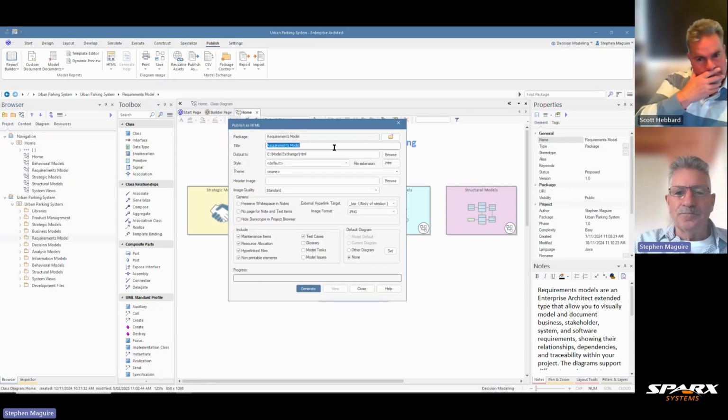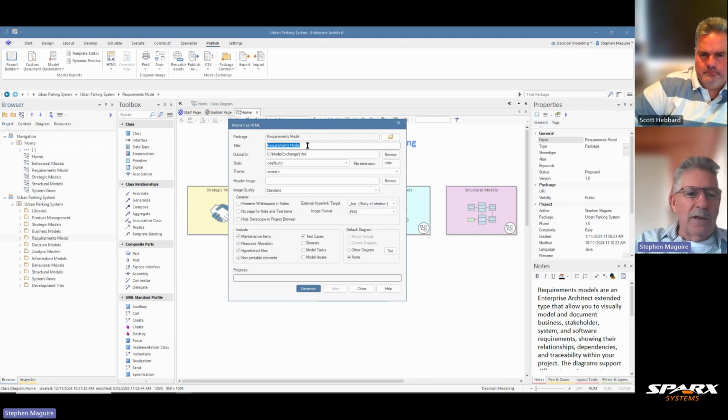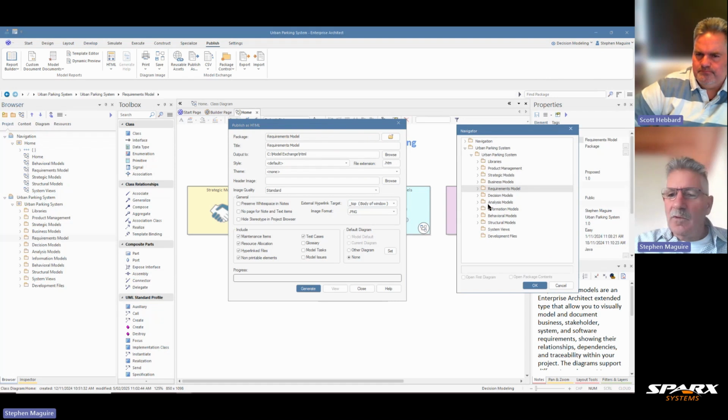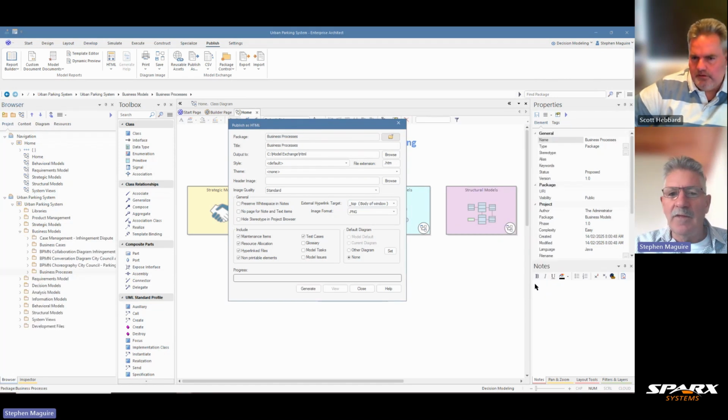It brings up a dialog box. We've got the title there, requirements model. And what we want to do there is change to a different package, so we can use this package icon here. Let's actually export some business models, Scott, and let's do our business processes there. And so we'll say okay to that. And you notice the tool changes. We can highlight a different package, yes.